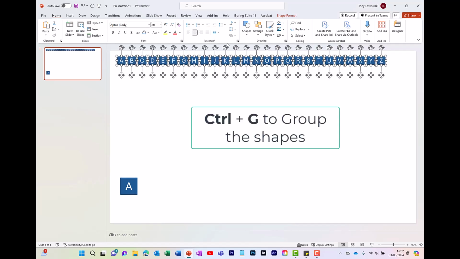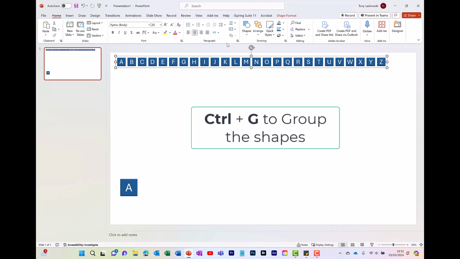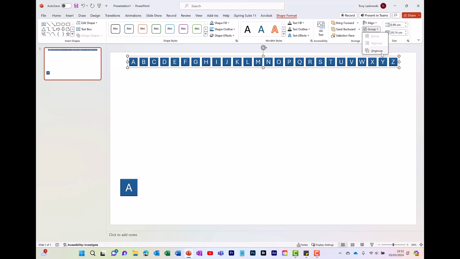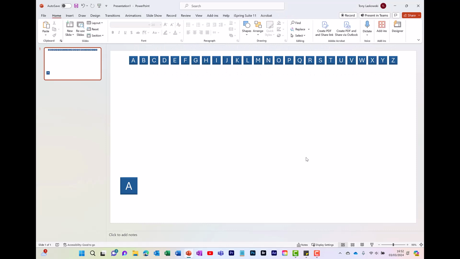So let's highlight these again, and I'm going to group these on a temporary basis. So I'm pressing Control G, back to shape format, align, and let's put these in the center, and then I can ungroup. So they're the buttons for my game. This is what the user will click on to guess the phrase.